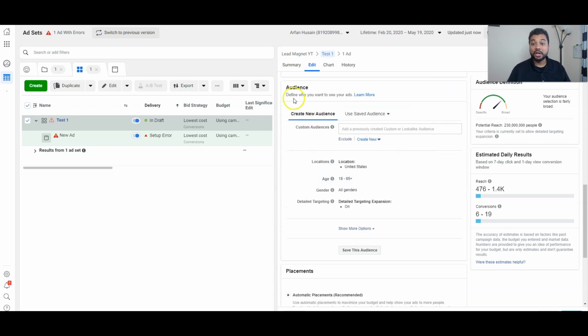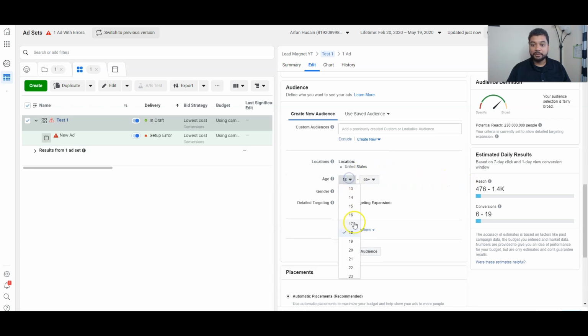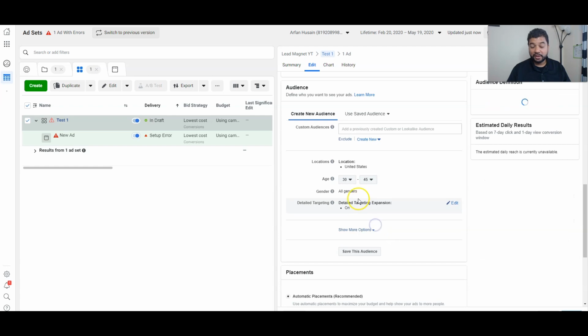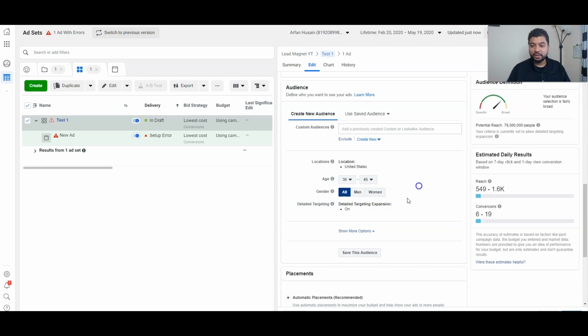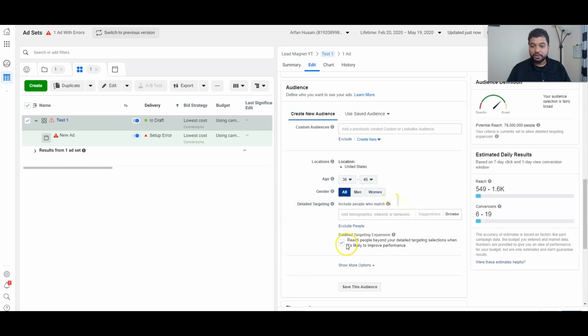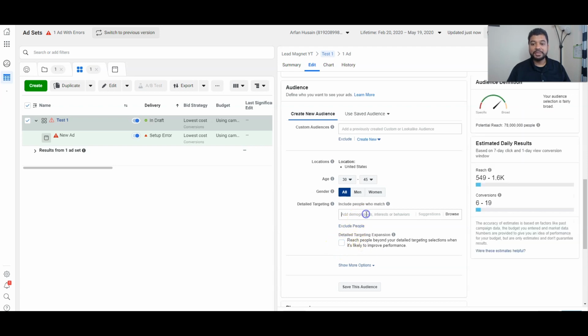Now on here is your audience. Now this is super important, is where we're going to choose our specific audience. Gender, we're going to break it down by country, and age. So definitely, depending on your market research, you want to choose the right age. So let's do 30 to 45. Gender, we'll do all genders, and make sure you take this off because you don't want to detail expand, especially if you're going to be testing your ads to find out what placements, or I'm sorry, what audience is going to work the best.